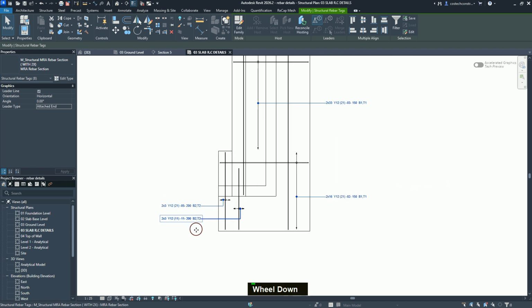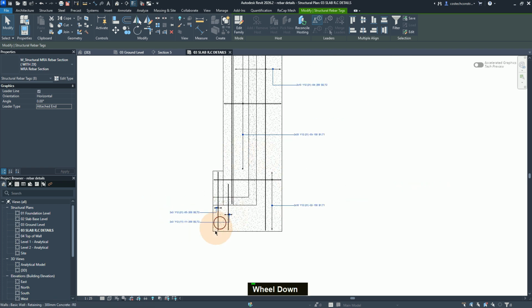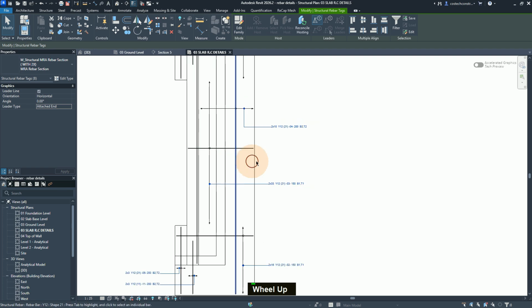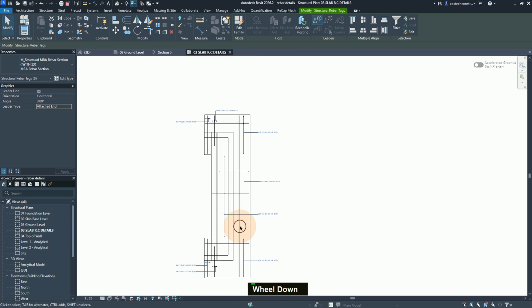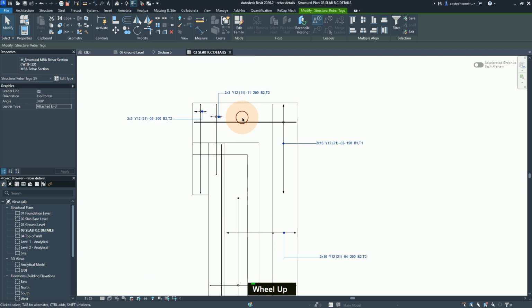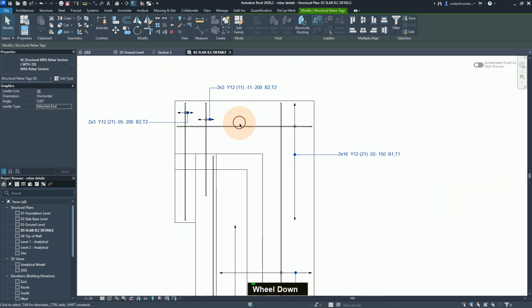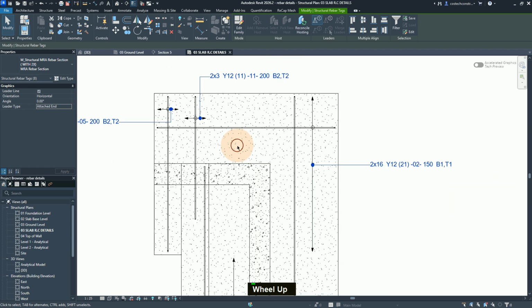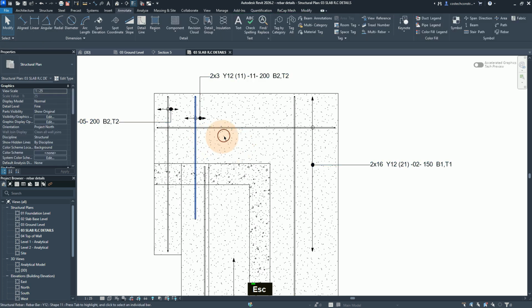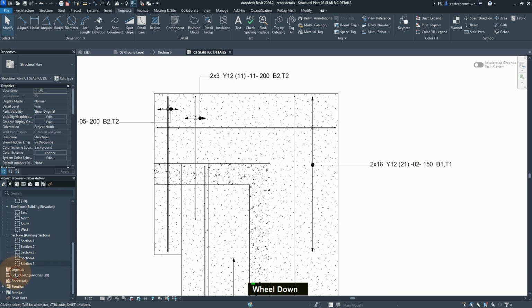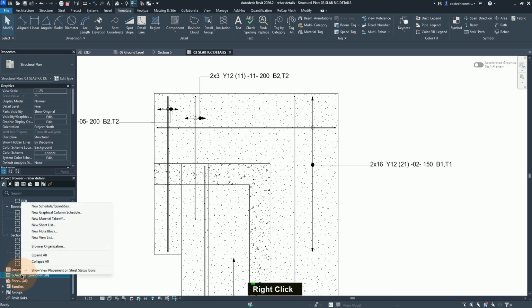So with that, we have completed to detail the slab details in plan view, and I hope you have found this tutorial part helpful. So in order to complete this, we can proceed to create the schedule for the rebar, and we can do so by going here to schedules, right click, then select new schedule quantities.